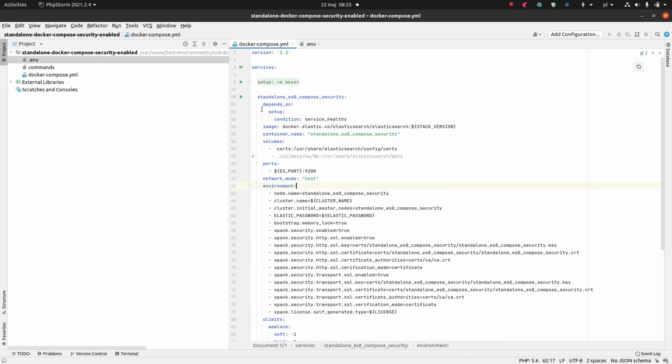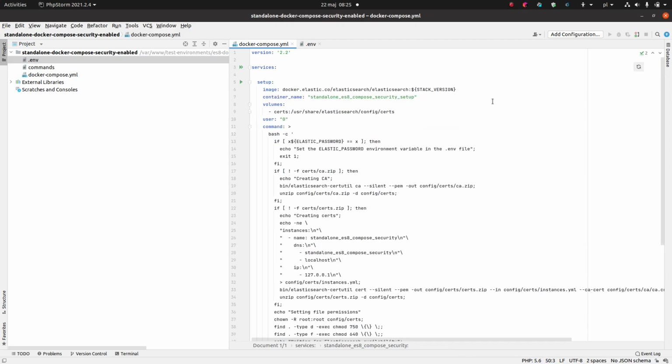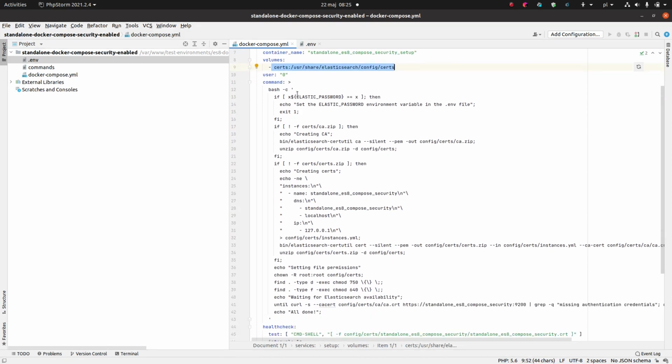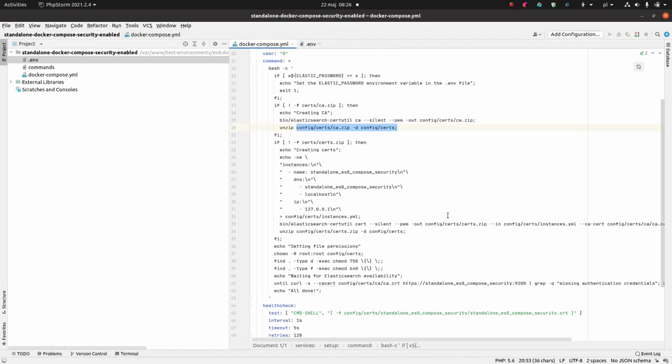Now let's check the setup part of Docker Compose. The main security magic is happening here. So we are simply using the same image, the same volume, and here is all the magic with the bash commands. First of all, we are checking if we have the Elastic password variable. If not, then we will get an exception. Then we check if we have certificates, and if not, there is a special utility called elasticsearch-certutil that helps us to generate certificates, and it would be placed at config certs.zip. So then we unpack the certs.zip.